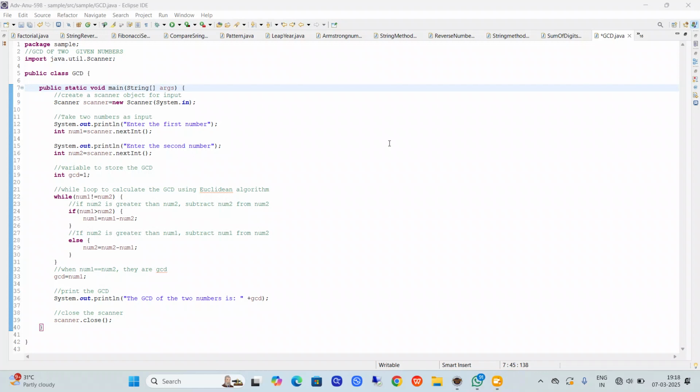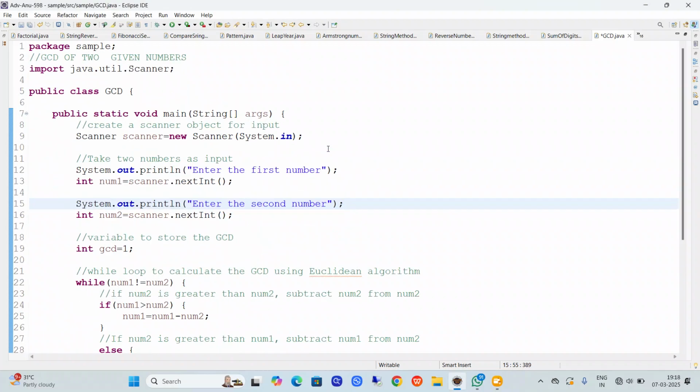In today's video, we will learn the GCD of two given numbers program in Java. So the program is this, and we will see the program line by line.